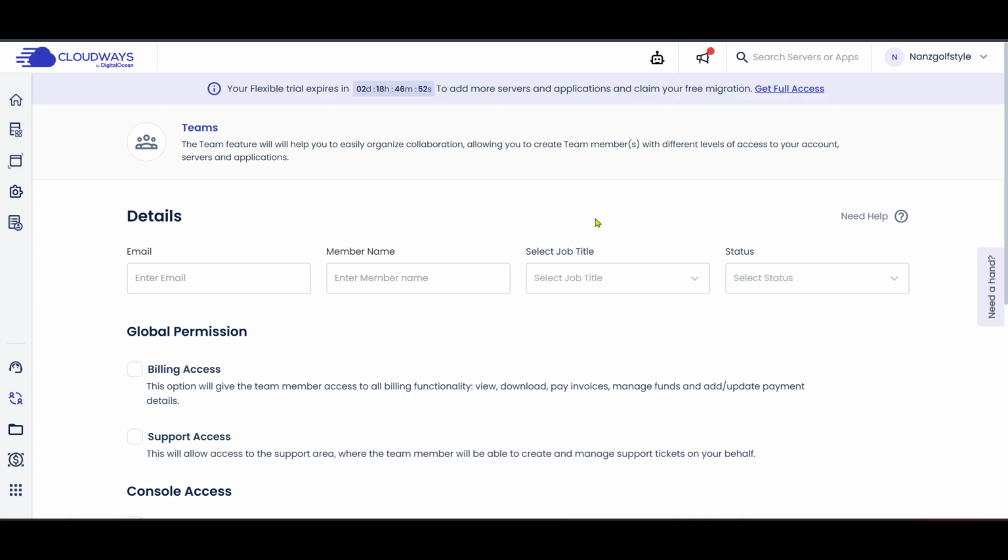After filling in the user's information, you'll proceed by sending out an invite. The potential team member will receive an email invitation to join your Cloudways account. They'll need to follow the instructions in this email to accept the invitation and complete their account setup. Encourage your team member to check their inbox or spam folder if the invite isn't immediately visible.